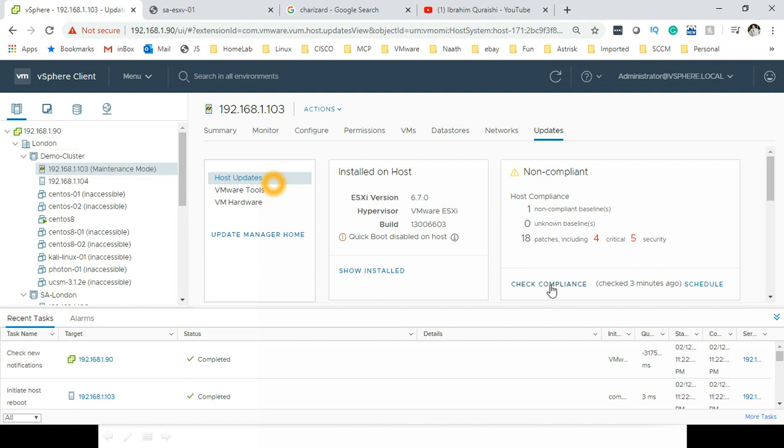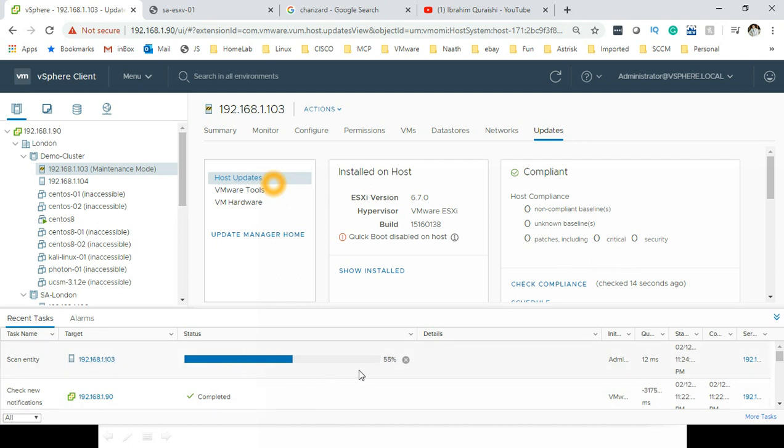So what we'll do is check compliance again. It will go through and check whether it has all the patches, and then it will say whether it is compliant or non-compliant. There you go. It's compliant now, as you can see, 0 0 0. So all the patches are up to date. Still doing the scan, so still 55%. So that's good news.